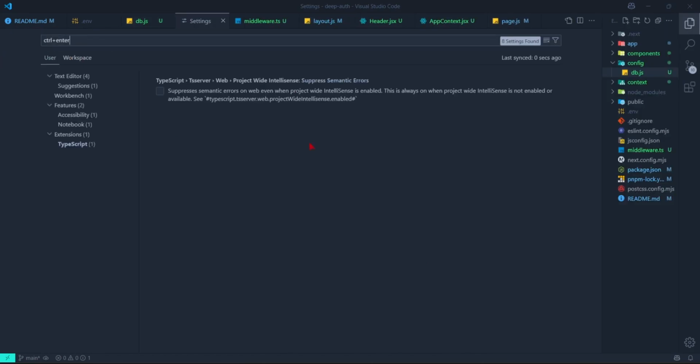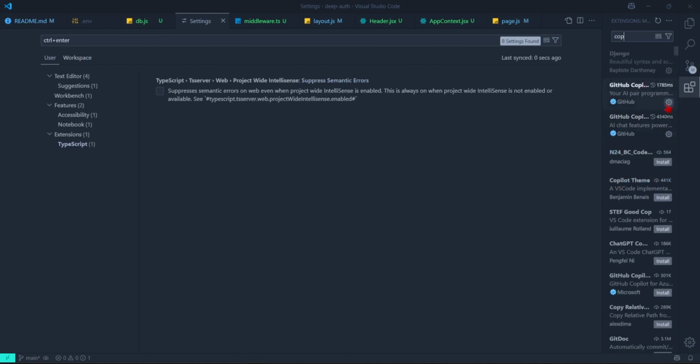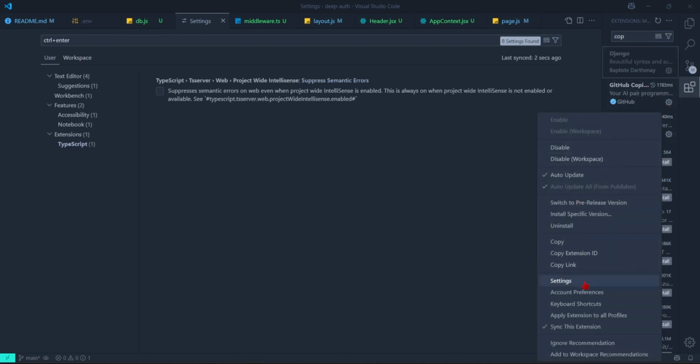Go to the GitHub Copilot VS Code extension. Then click the settings icon. Then click Keyboard Shortcuts.